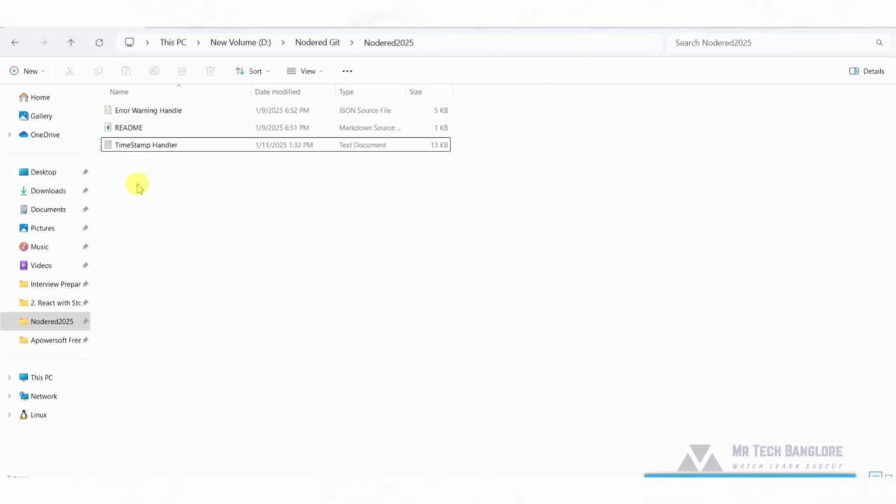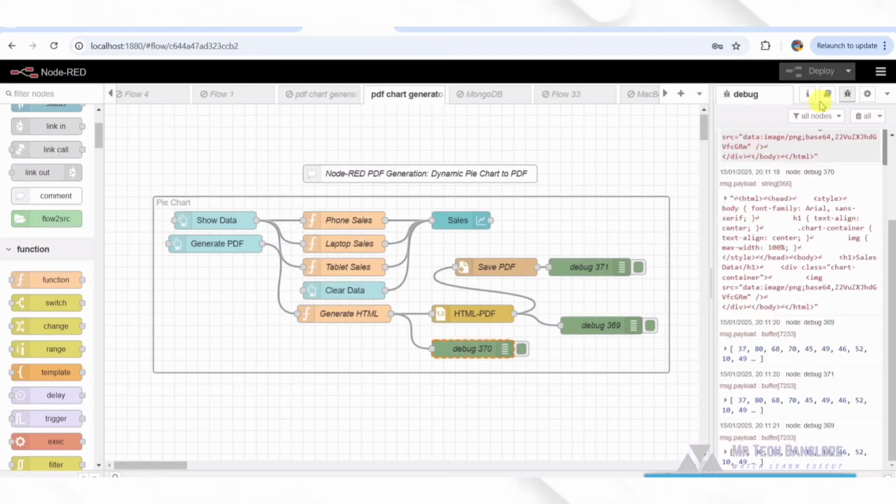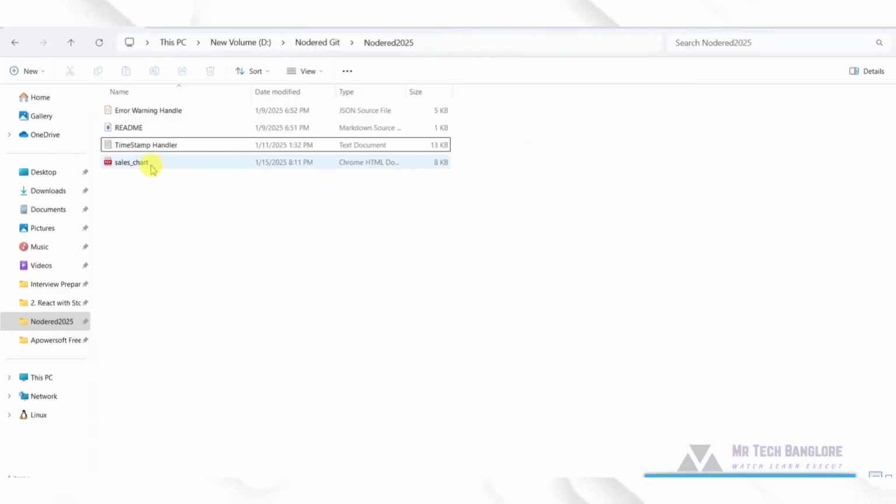This flow isn't just for sales. It's a framework you can adapt to visualize any data. From IoT sensor readings to team performance metrics, this Node-RED setup gives you power and flexibility in one neat package.